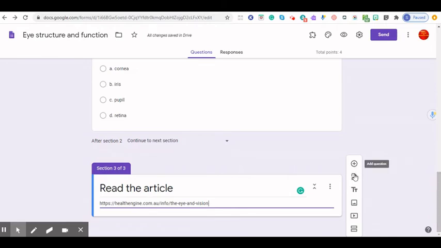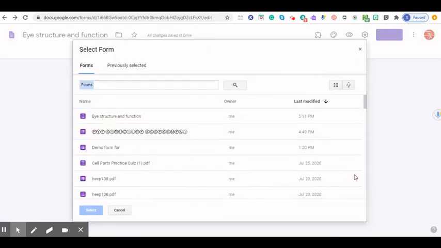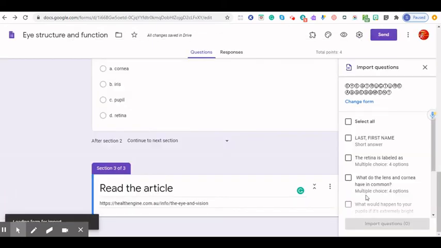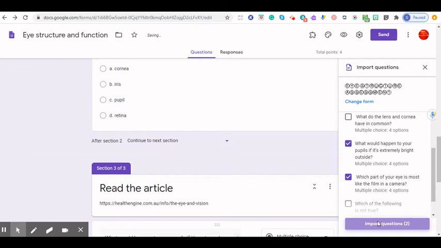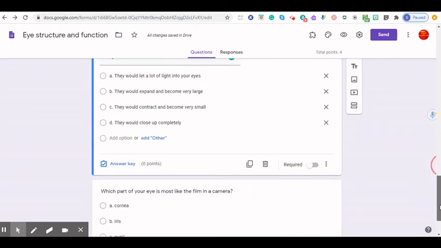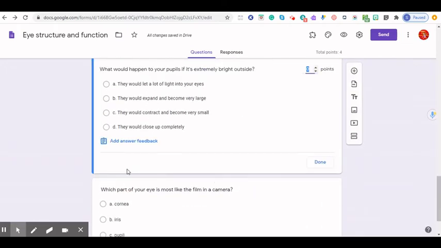And I have to bring in the questions again. So I'm just going to go to the same form and bring in the same questions. So even though they are going to be learning through different ways, they will still be assessed based on the same questions. But again, if you want to differentiate in the way you assess them, you can do that too.